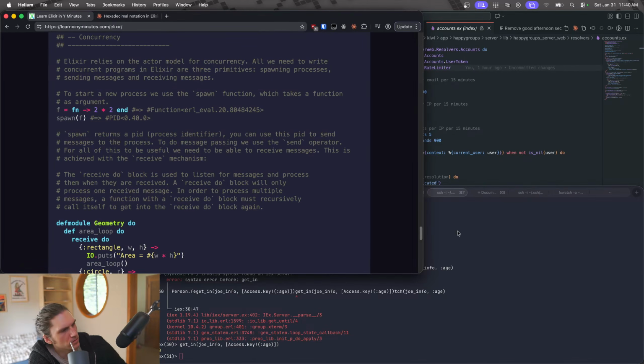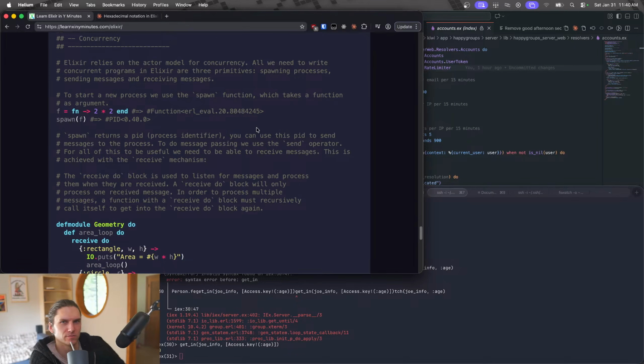Okay. Funny that this is like the biggest part of Elixir and there's not very much left. Elixir relies on the actor model for concurrency. All we need to write concurrent programs in Elixir are these primitives: spawning processes, sending messages, and receiving messages.